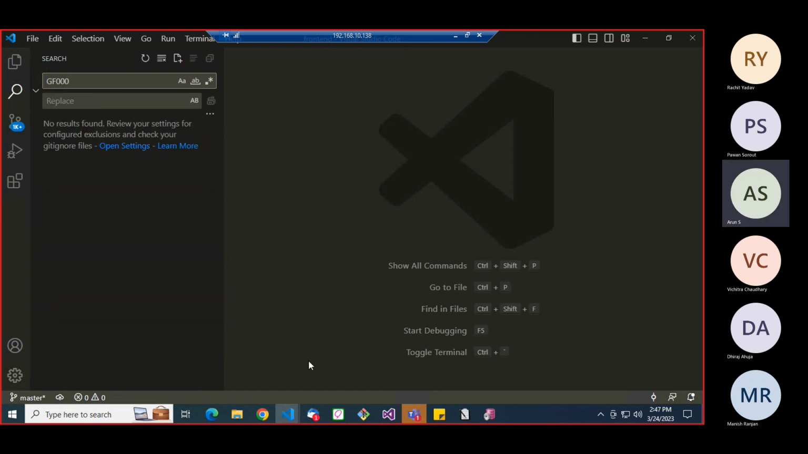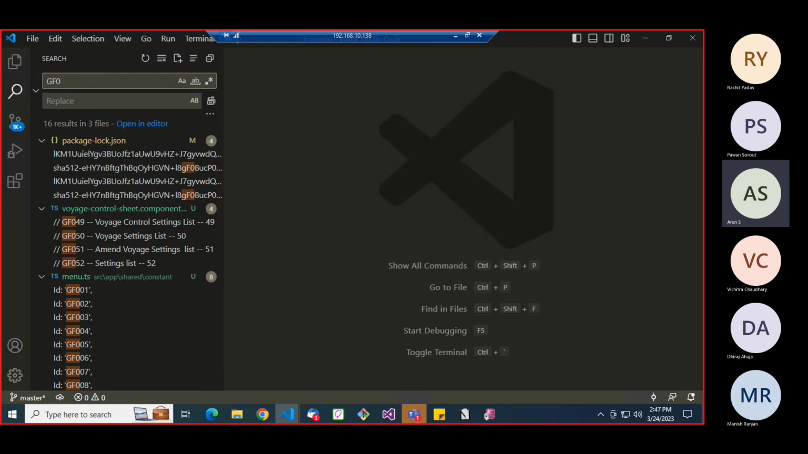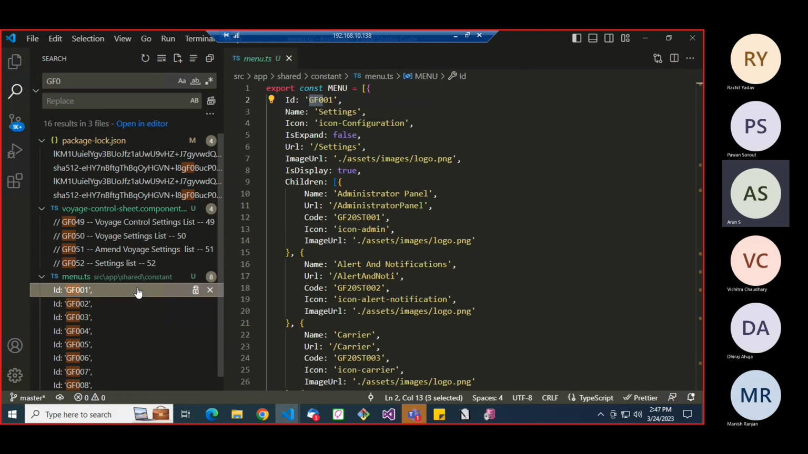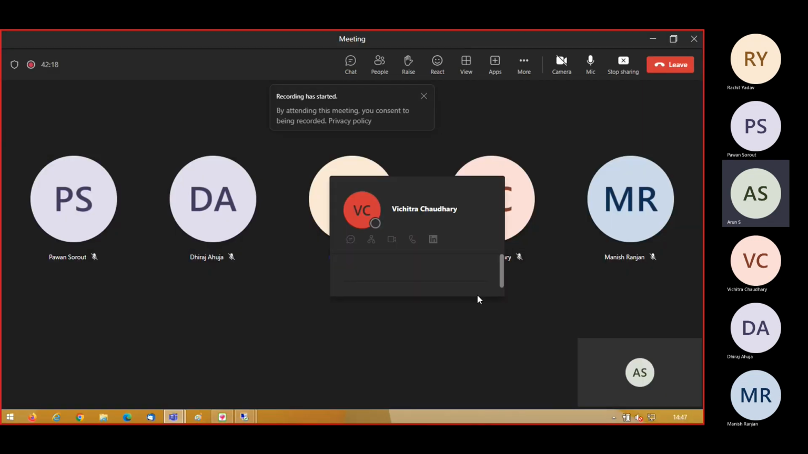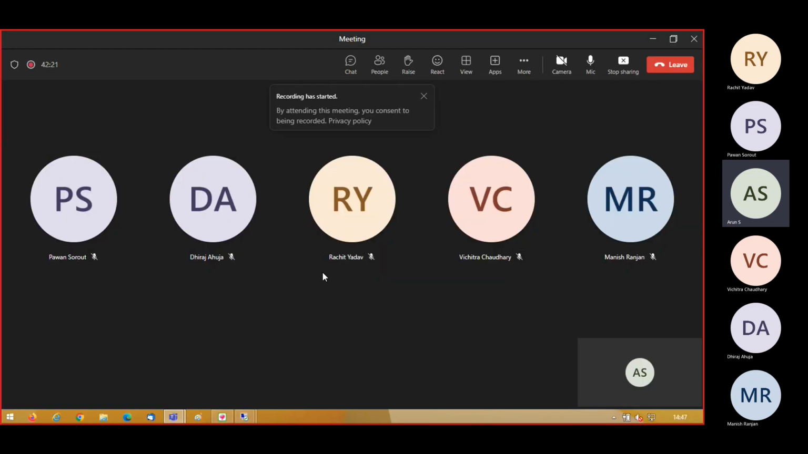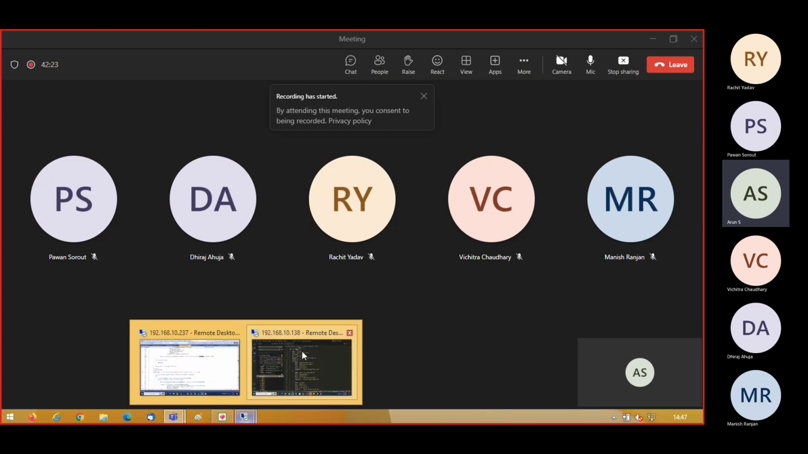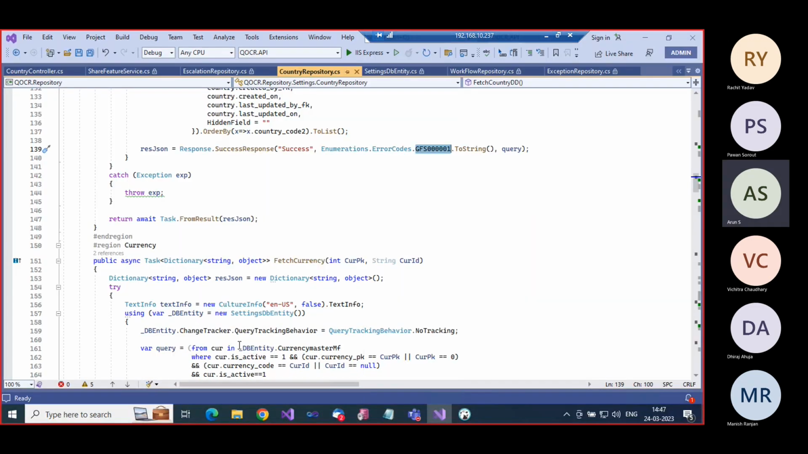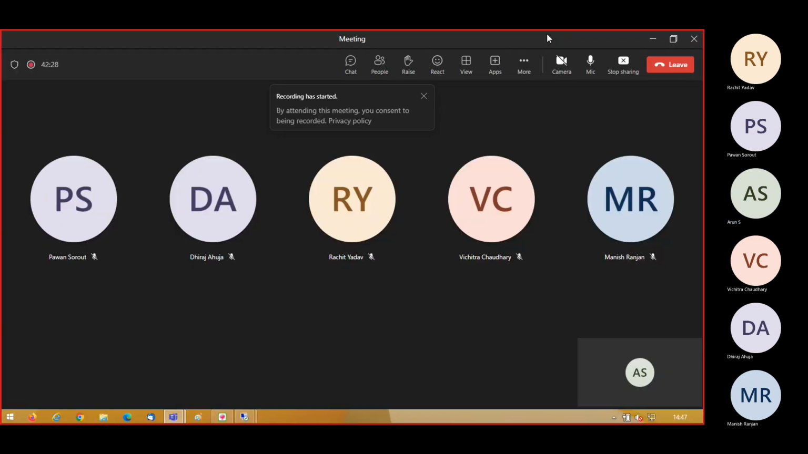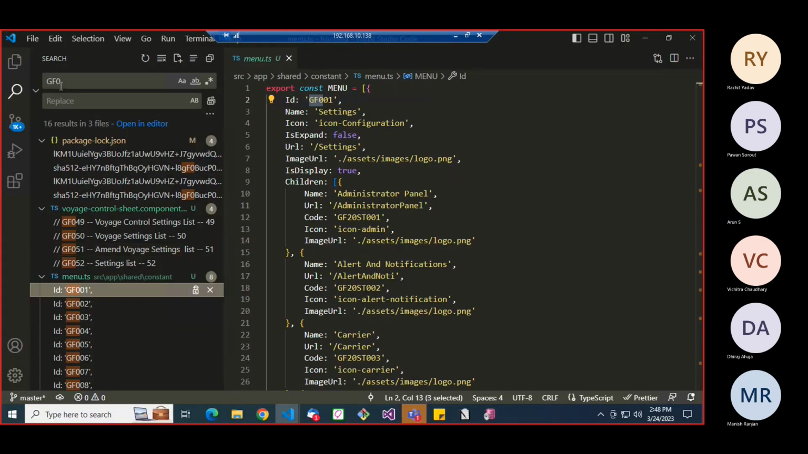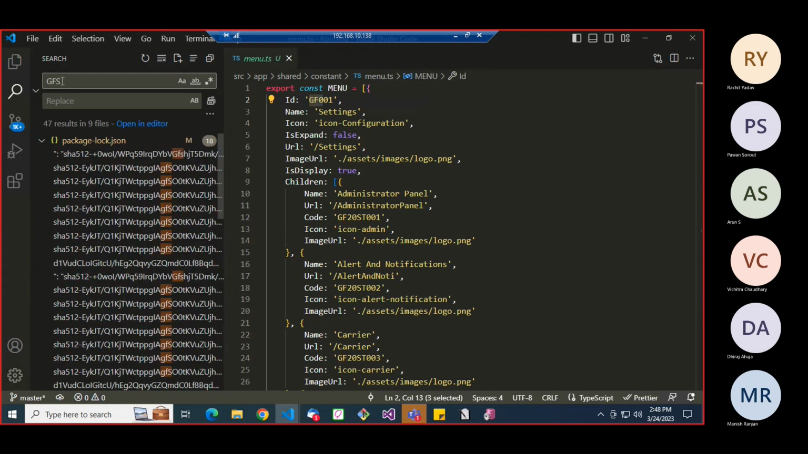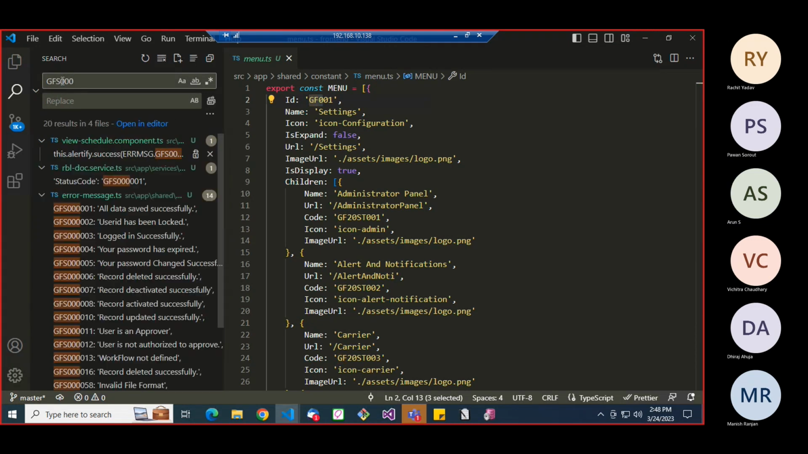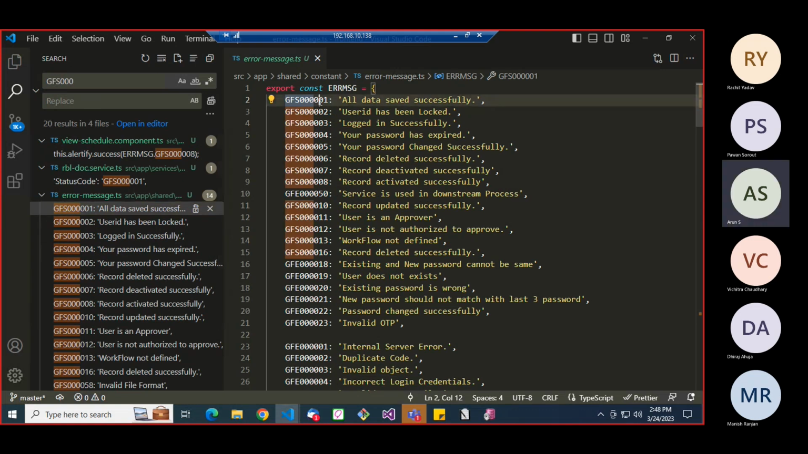Zero, zero. No, this is not. Let me show the ID name. I found GFS. Here we added all the particular error messages.